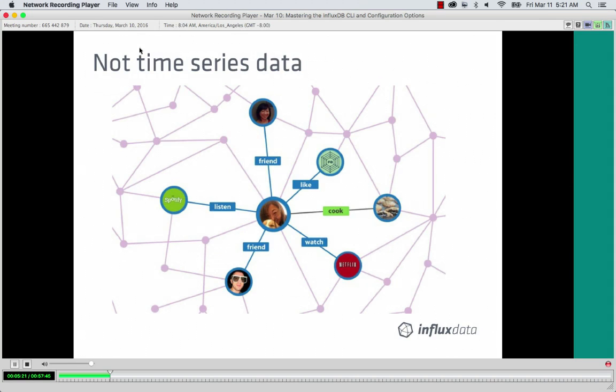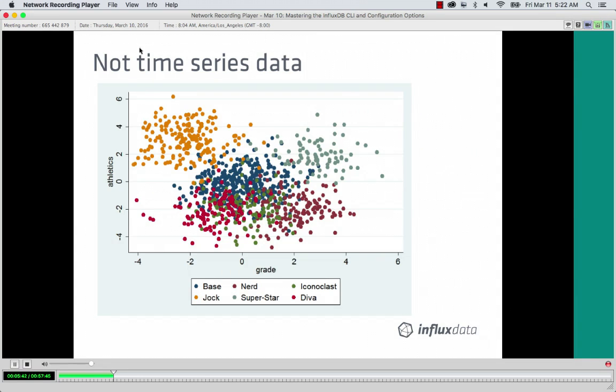Here we have a web graph of relationships between these objects. This is not time series data because we don't care about how this data changes over time. We care about the current state of this data and the relationships between the various things in the graph. We've got another example of something that's not time series data. We can see clusters of categories where you could be a nerd, a superstar, iconoclast, diva, or jock, based on your grades and your athletics. There's no time in this graph, so we know this is not time series data.